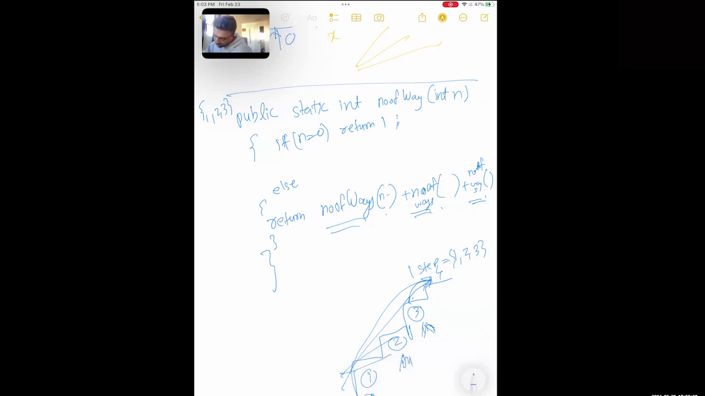n minus 1, which is when I was at 4, how many ways can I get to 3? n minus 2, how many ways to get to 2? n minus 3, which is how many ways can I get to 1? Now, the proof is in the pudding. Let's start trying it with a dry run.